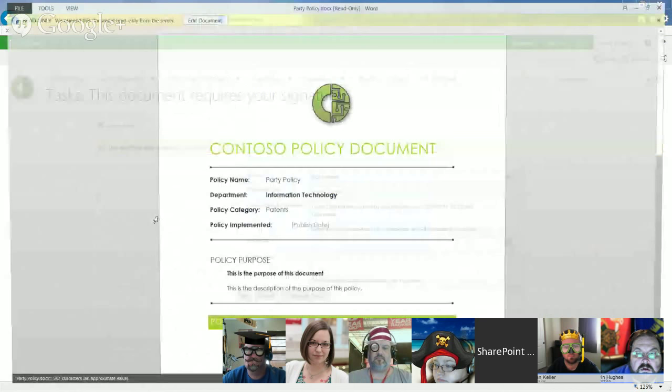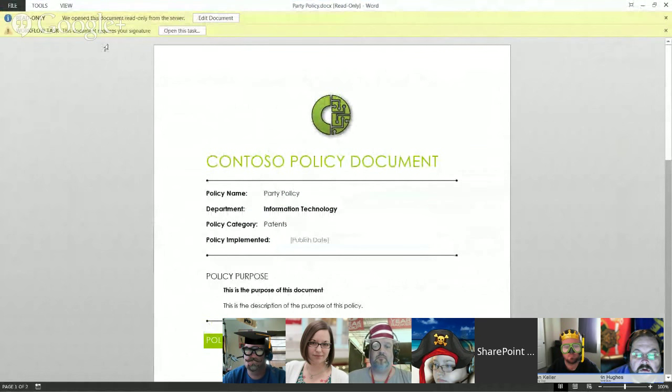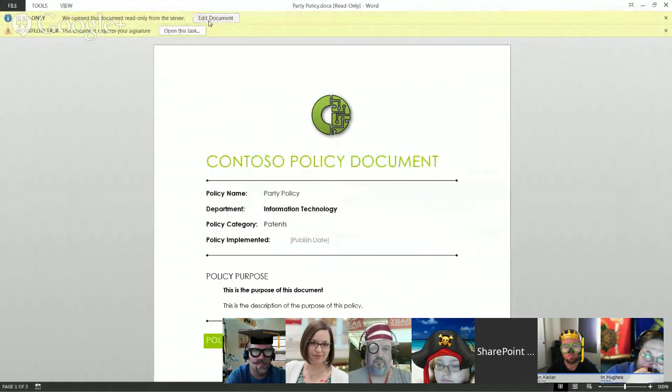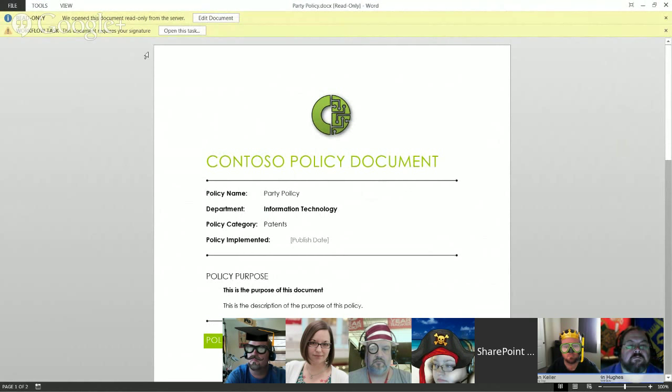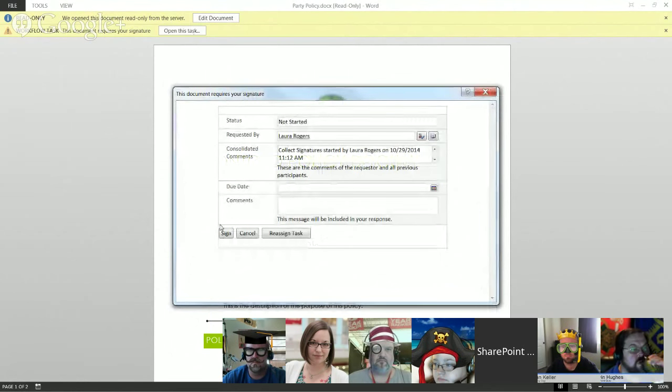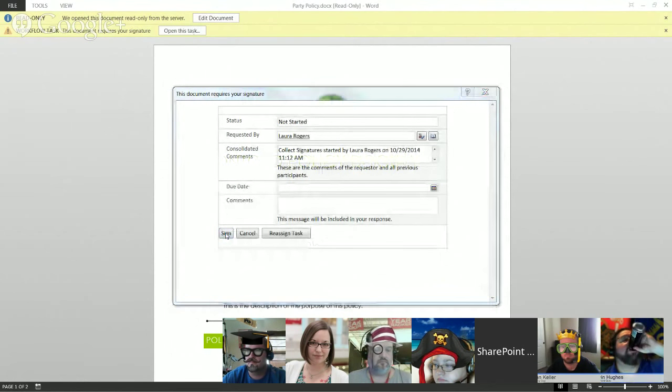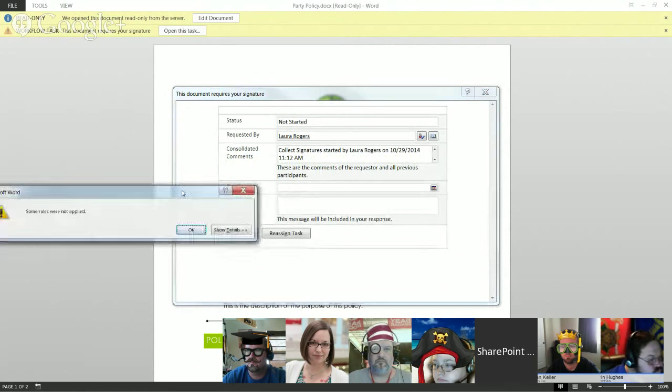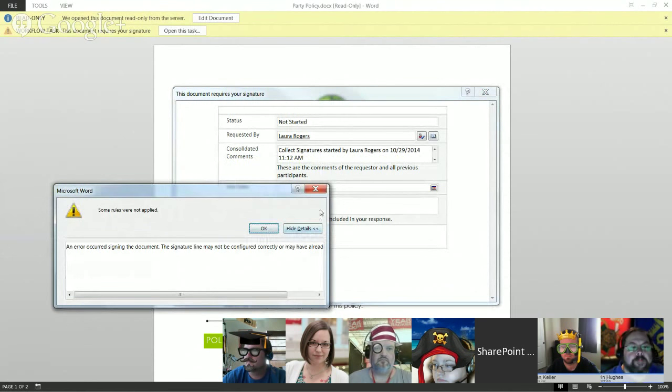Once they open a document, it says this document requires your signature. Isn't that cool? You don't want to click Edit Document, because the signatures have to stay in read-only mode when we're signing it. If we edit the document, it will invalidate our signatures. So I'm going to open this task, and then I'll click the Sign button. And then I got an error. It's awesome.